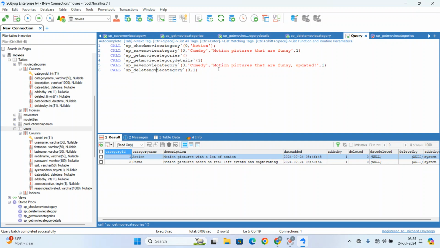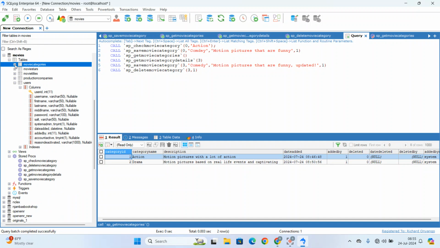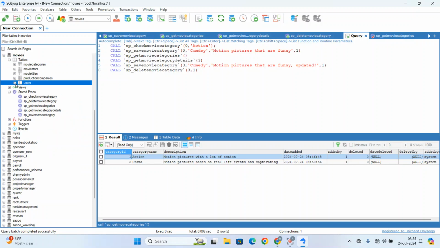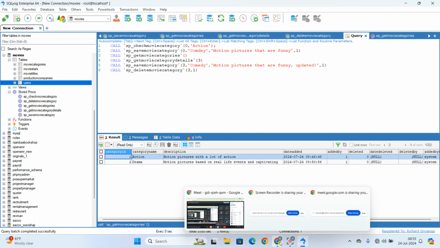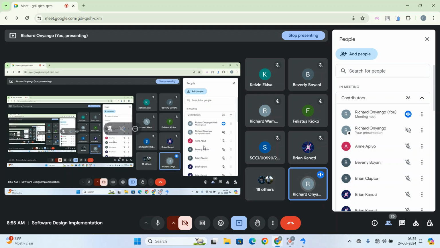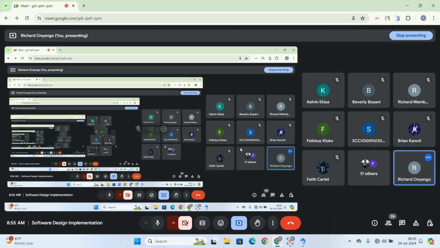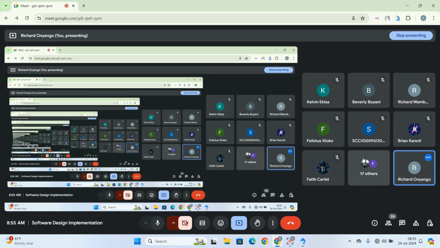Now, any question up to that point? Because I've explained how we do the movie categories, then we need to do the movie stars, the titles, production companies, and users. Any question up to that point, then I can explain clearly. You might start by raising your hand so that we go one by one. Any question, or should I proceed?